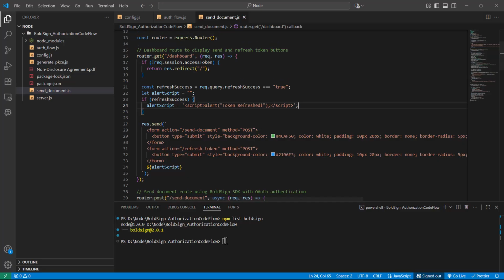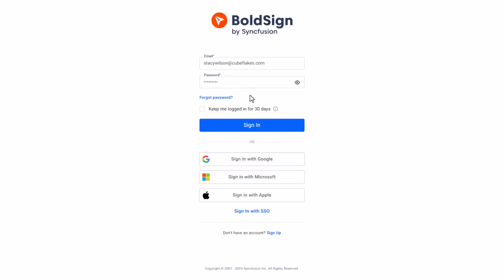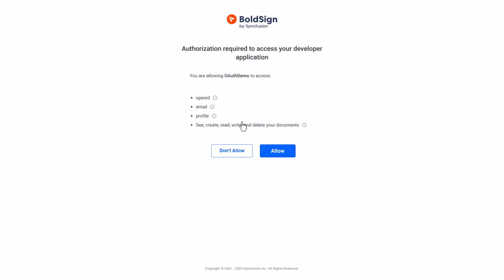Next, I save the files and run the sample. The sample is now launched. I log in and navigate to the BoldSign login page. After entering the credentials and logging in, it directs me to the consent page. You can see the requested scopes that require permission to be granted. After verification, I select Allow.